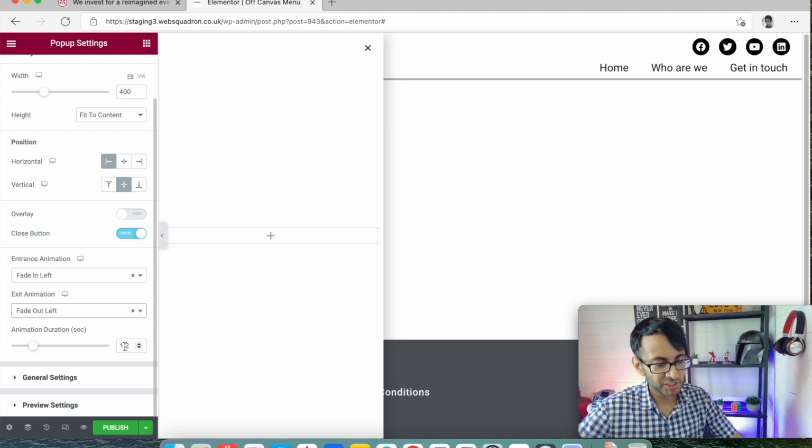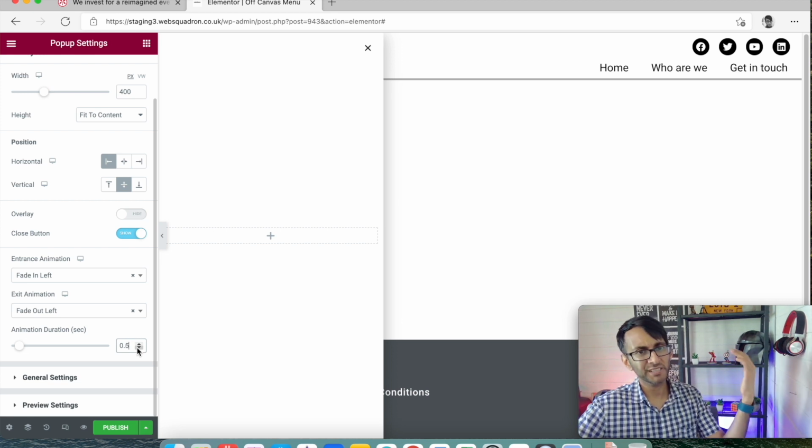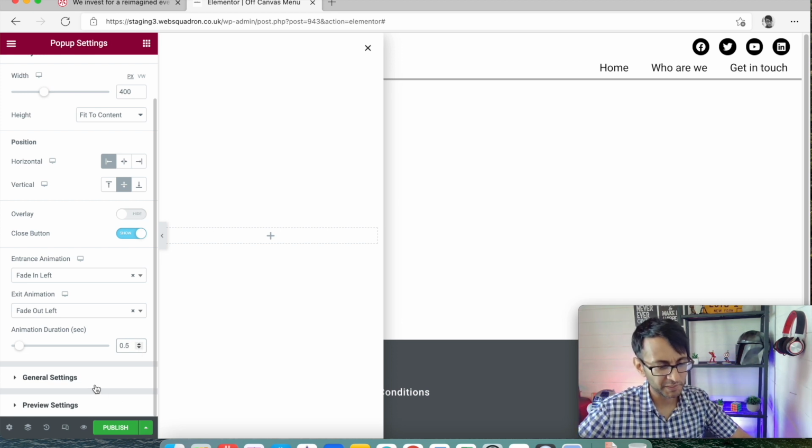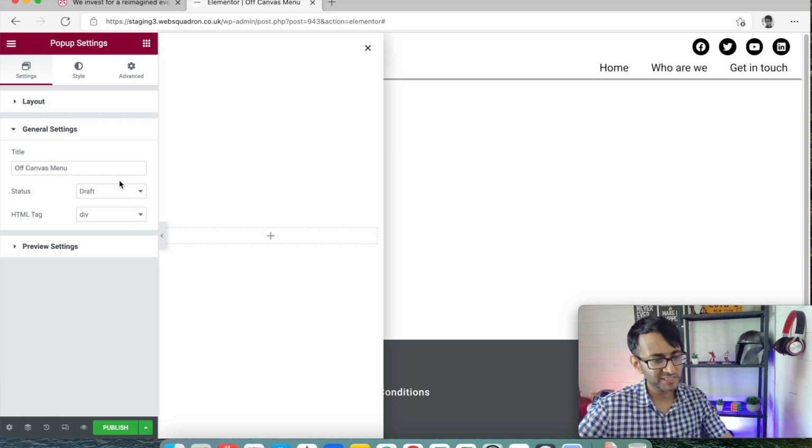Right. Animation duration. I might just drop it down to about 0.5. I don't want it to take whatever seconds. I want it to be quite quick. General settings, I'm just going to leave that as it is, and I'm not touching anything else.